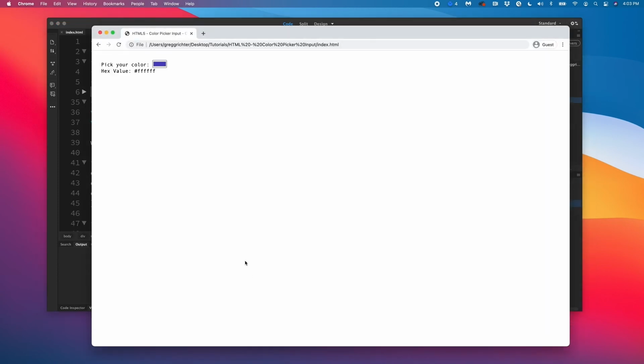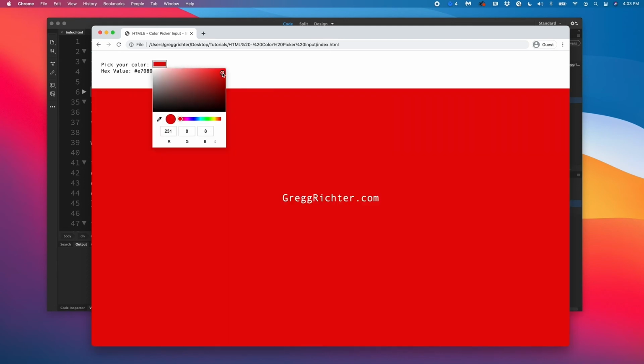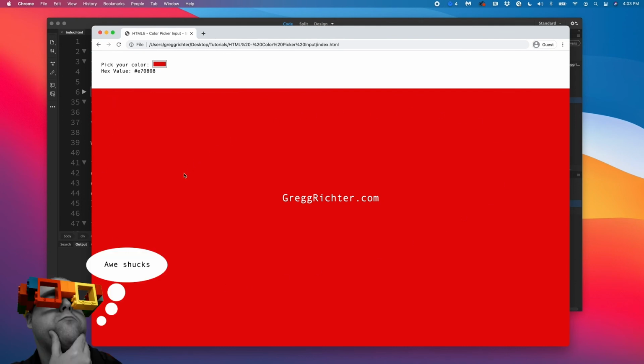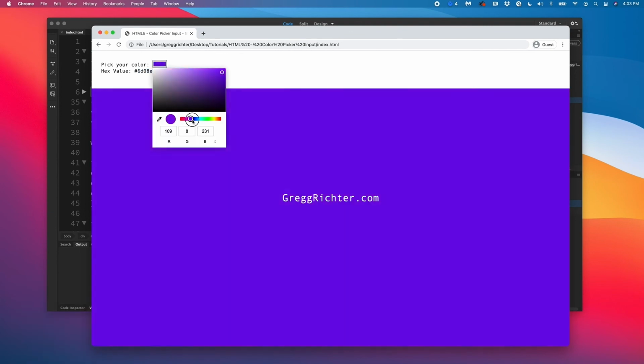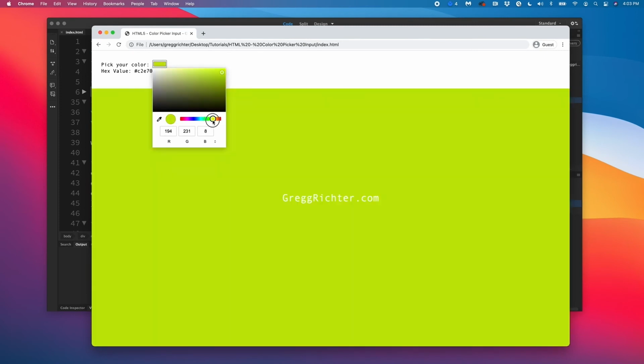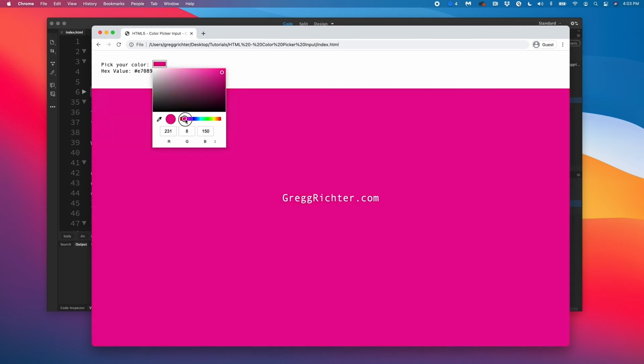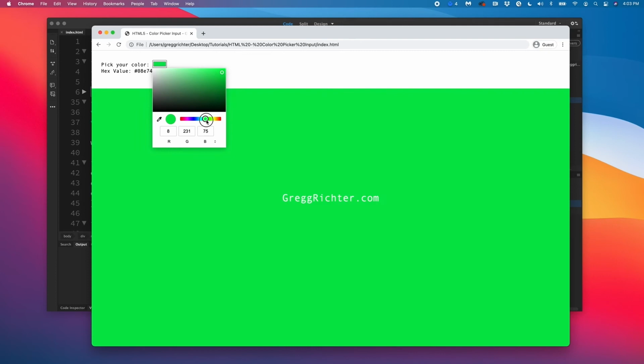So if I hit refresh this time, all right, so it's starting off with that default color value of white, FFF. And if I click on this and then select a color value, it changes the body of my web page to the color value that I've selected, and it's printed to the web page the selected color value, which is pretty slick. And I can really change it to anything here. You can see how that changes just using that color input picker on my web page.